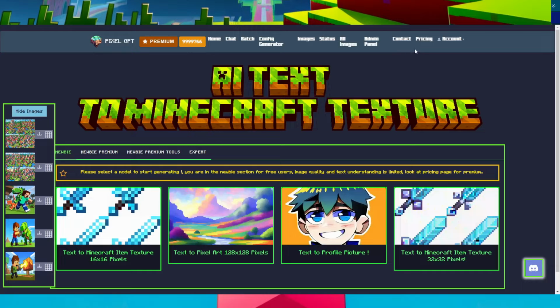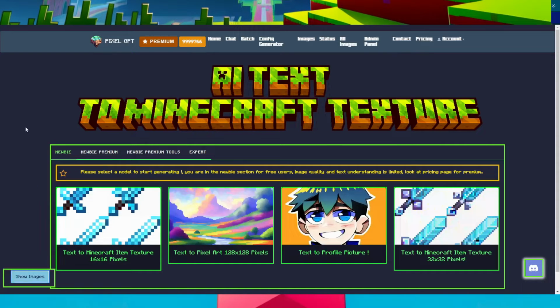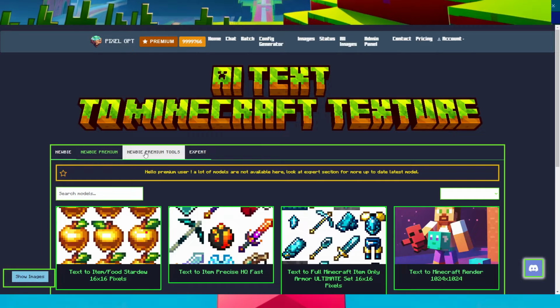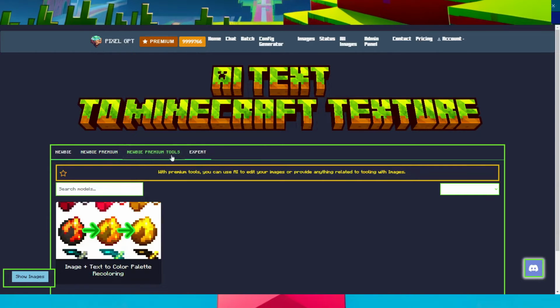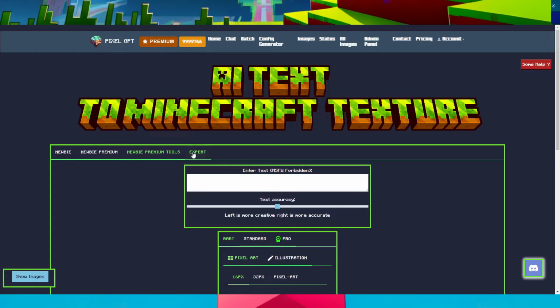Now next, we are going to concentrate ourselves on the different sections of the website. Like you can see here, there are different pages for different kinds of users. There is Newbie, Newbie Premium, tools for AI image processing tools, and the expert section. Let's get back to the Newbie page.